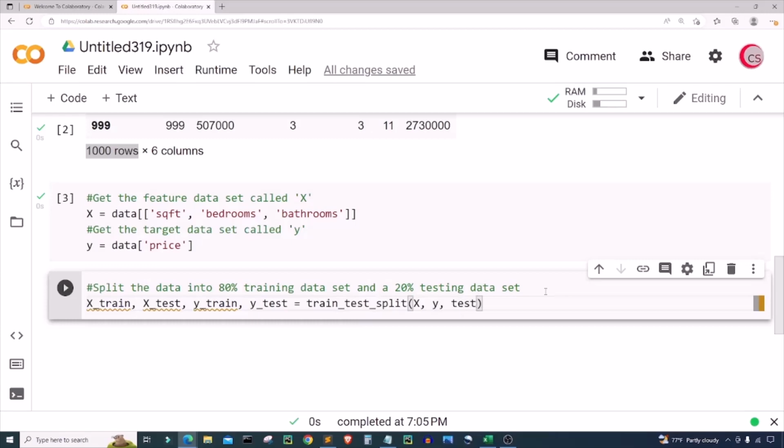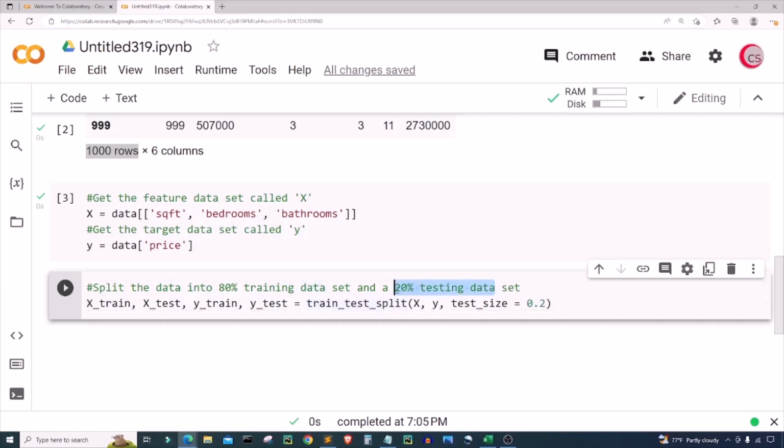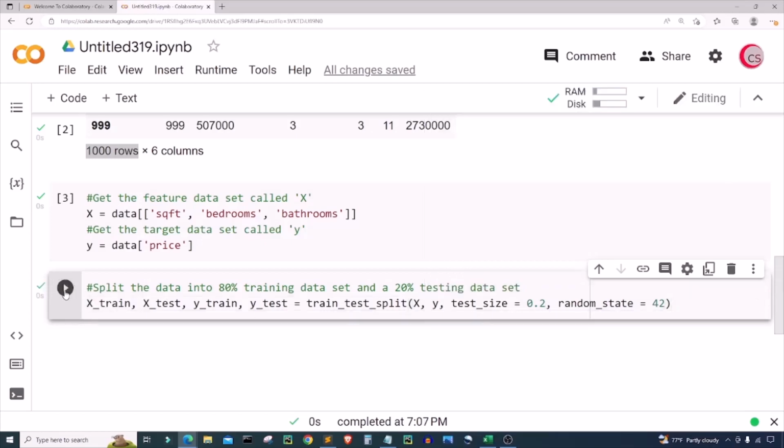And then I'm going to input the test size, which will be 0.2, which is, of course, that 20%. Because again, I want 20% of the data to be the testing data. Okay, and then I'm going to set the random_state equal to 42. And the random state is the seed used by the random number generator. In general, a seed is used to create reproducible outputs. Okay, so let's go ahead and run this cell.